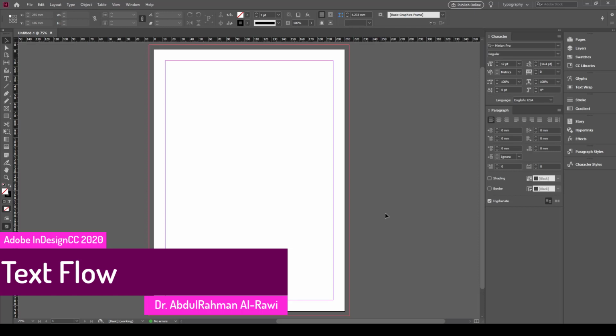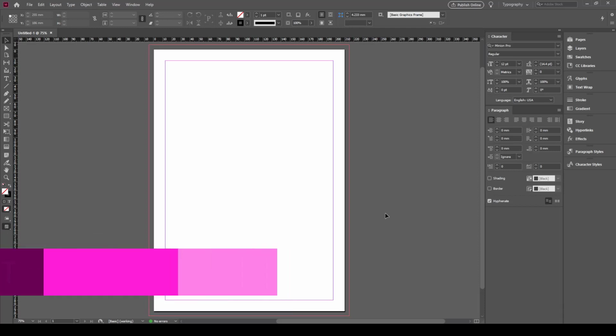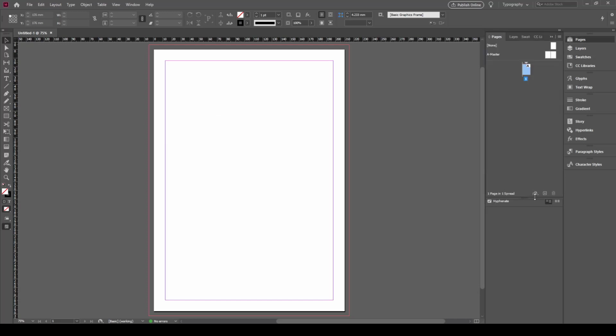Welcome to another Adobe InDesign CC 2020 tutorial. In this tutorial we are going to demonstrate how to create and manage text flow. This technique is very useful when you have a large amount of text that cannot fit in one text frame in one page. So we're going to start by adding 2 pages.